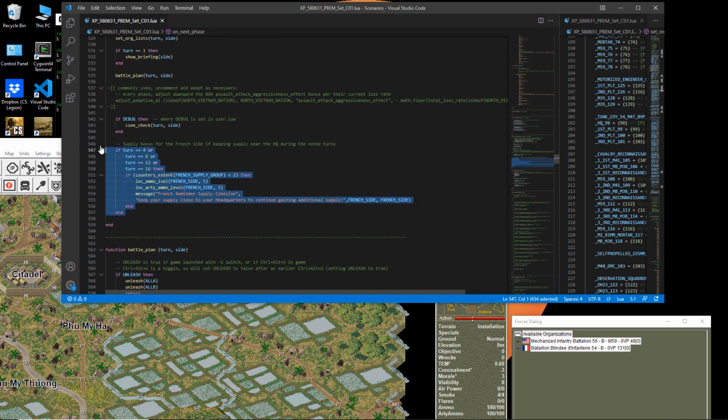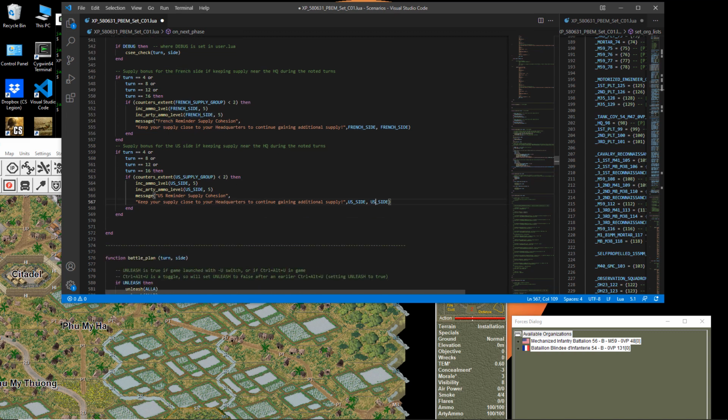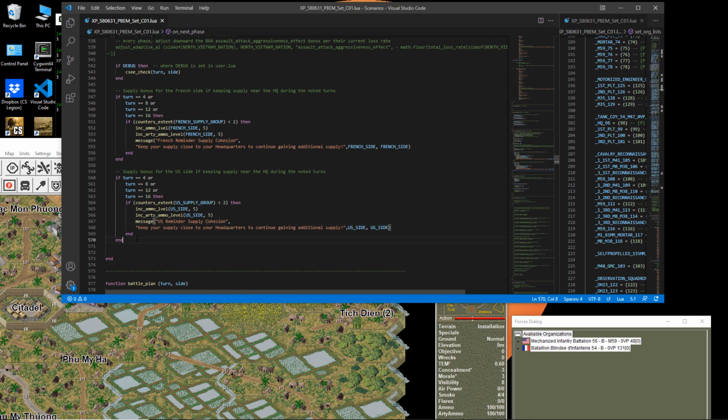Now, what we can do is just quickly copy and paste this and change the French to US. US supply group, the US side, and the US side, US reminder, the US notification, and the messages will go to the US side. So this means that the French and the Americans will both have the opportunity to gain supply if they keep that particular supply unit or that supply group together within 2 hexes on these key turns. There you go. That's sweet and simple. That's a little added bonus that makes logistics kind of important within here. And that's fun.